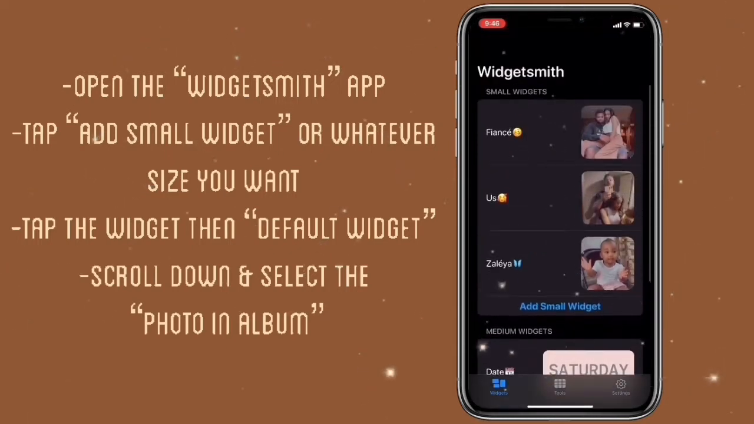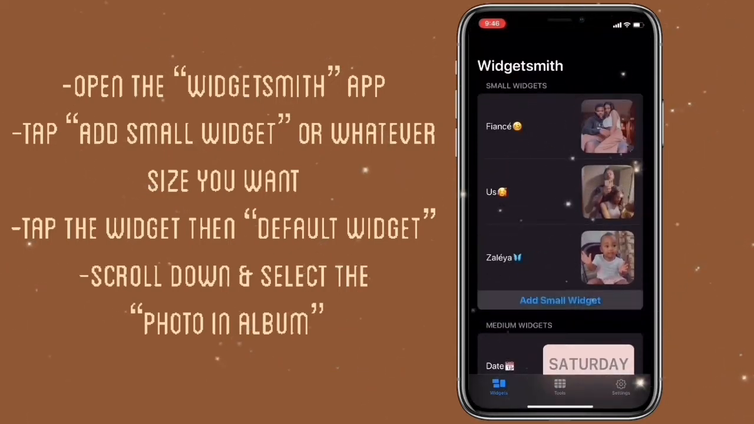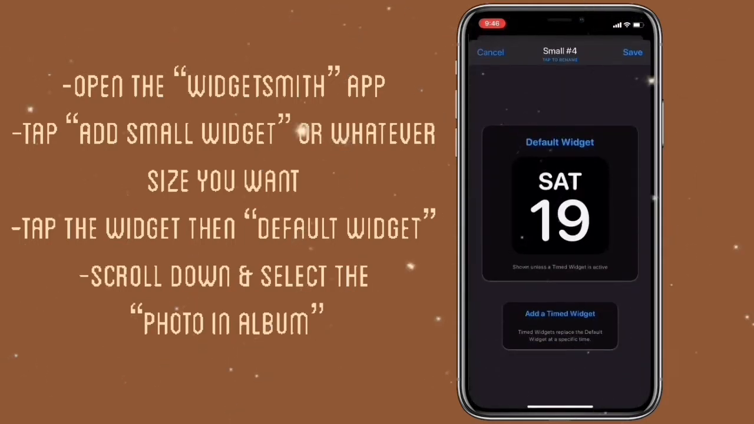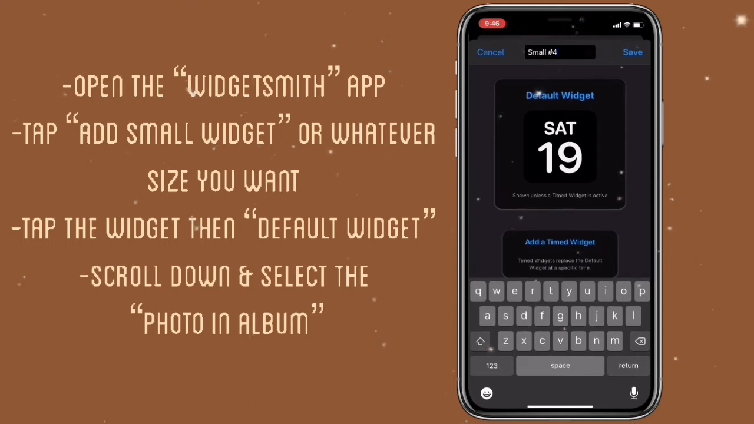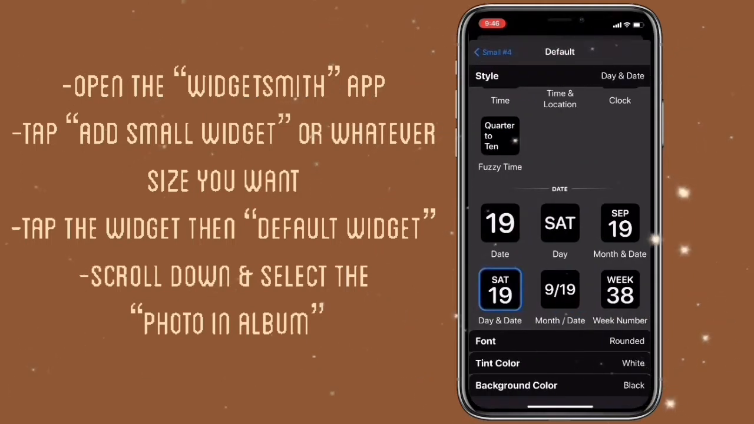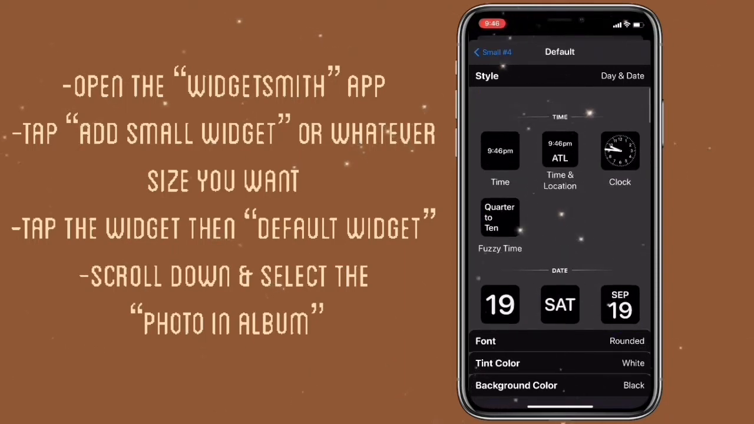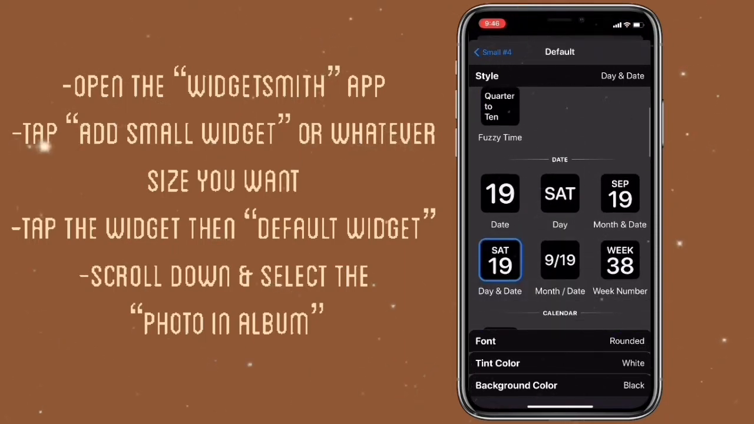So what we're going to do is add small widget. It's going to show you the default one, but we're going to change that. So I'm going to change the name to YouTube just for the purpose of this video. And after I change it, I'm going to click on default widget, and it's going to show you all the options that you have. So there are the time widgets, the date widgets, calendar, reminder, and they have some locked ones, but those you have to pay for if you really want them.